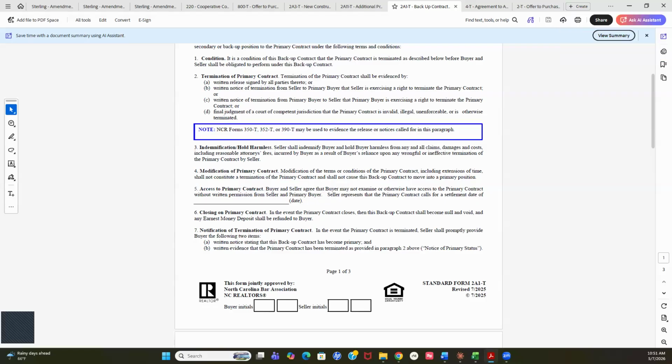What is Form 350 again? 350 and 390, those are termination forms.